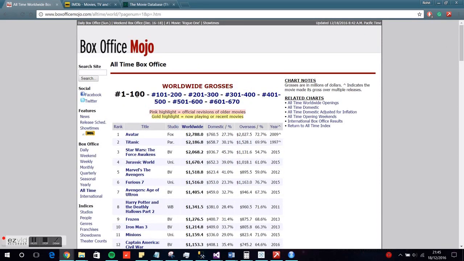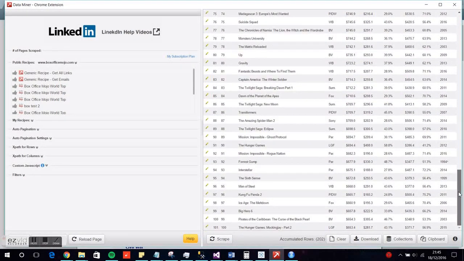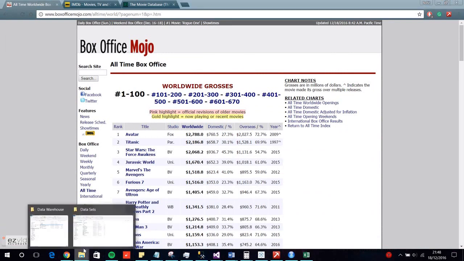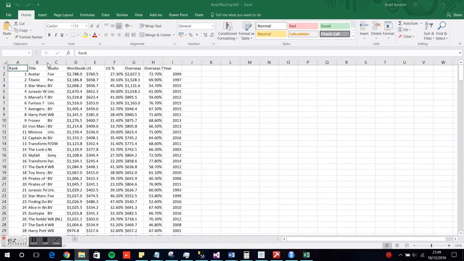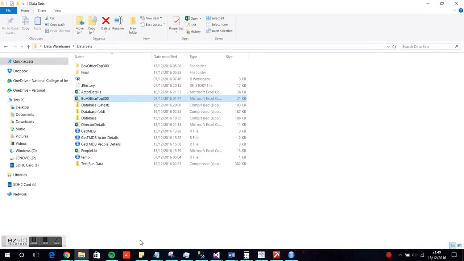This is the list and these are the pages, and I'll be using this tool called Data Miner to retrieve this table in the form of CSV. It just retrieves it in the form of CSV after I download it. Going to the CSV file, over here you'll see the title, the studio, the worldwide earning, US earnings, and the year in which the movie was produced. I'll be using these movie names in my R program to get the IMDb ID.